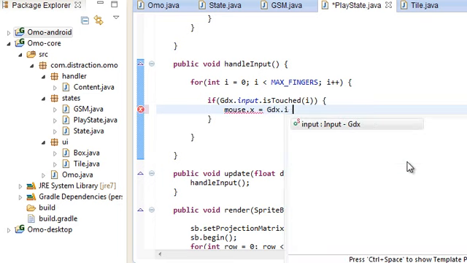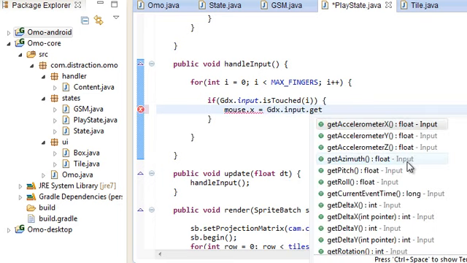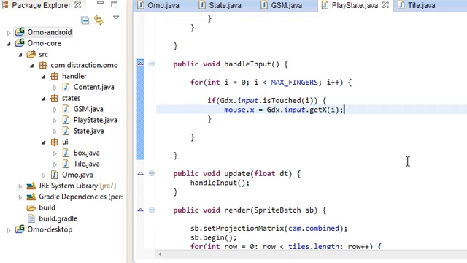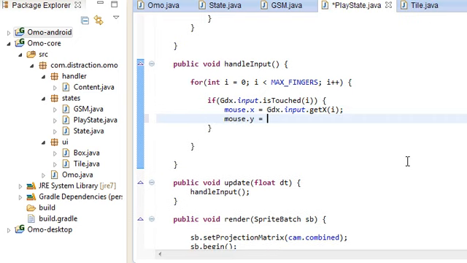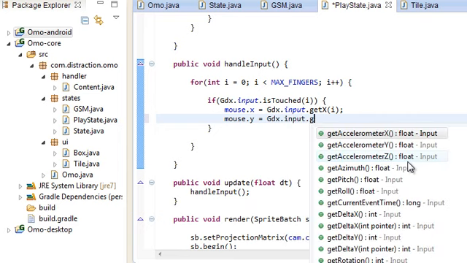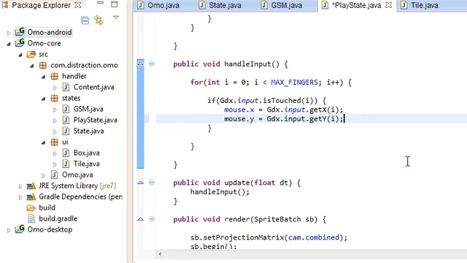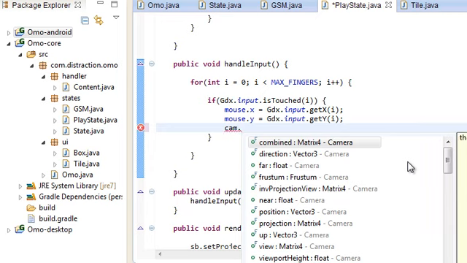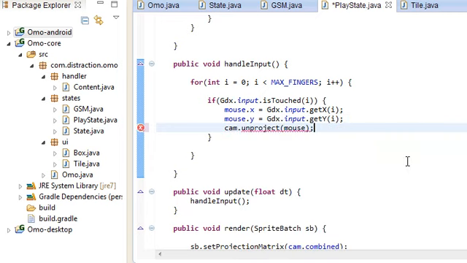Mouse.x is equal to gdx.input.getX(pointer). Always specify which pointer you're using, the first or the second finger. And mouse.y is gdx.input.getY with the pointer i. So now that's our mouse coordinates. But this is in screen coordinates, and you want to change it back into world coordinates. So you're going to use the camera for that, camera.unproject(mouse), and that'll give you back game coordinates.